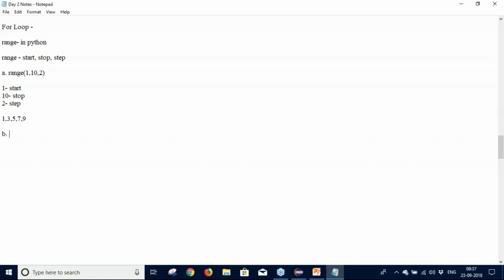If I say range 1, 10, I don't define a step. By default, the step is always 1. So I will have 1, 2, 3, 4 until 10, until 9 available. So default step is 1 if you do not specify.